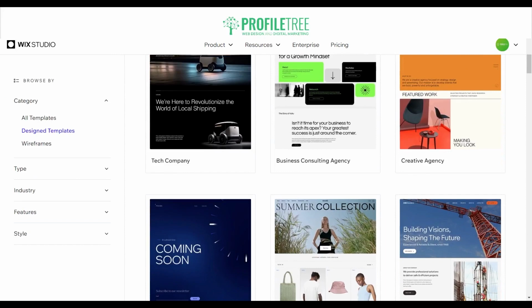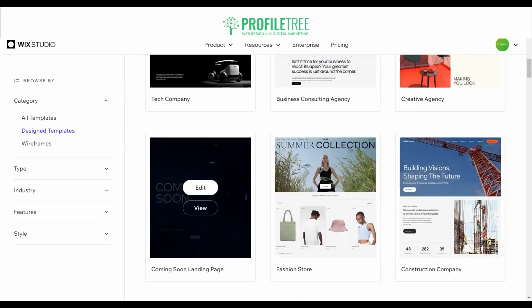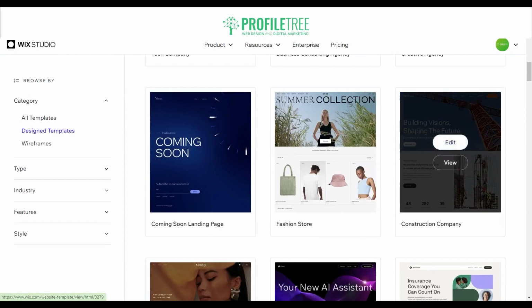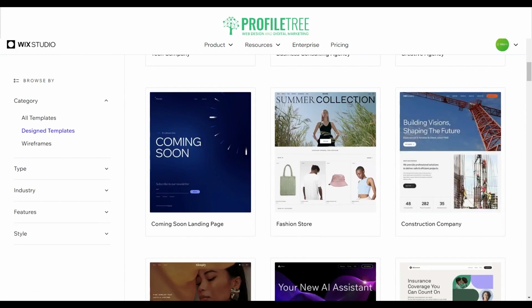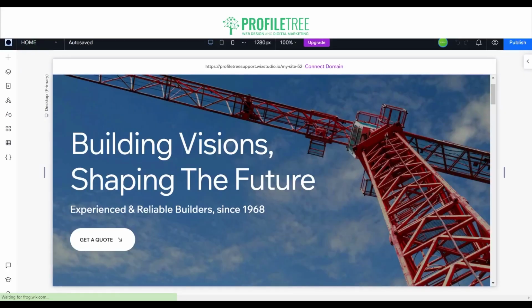In terms of difficulty in use, I would say that this is a 5 out of 10. You don't really need to know much in order to build a website on Wix. All you really need to know is the editor. So we'll go ahead and choose a template from this. So I'll go ahead and go for the construction company. So you have the option to go ahead and view it, or you could just jump straight into editing the site. So what we'll do is we'll just edit the site straight away here, and then I can show you guys how to use Wix Studio.